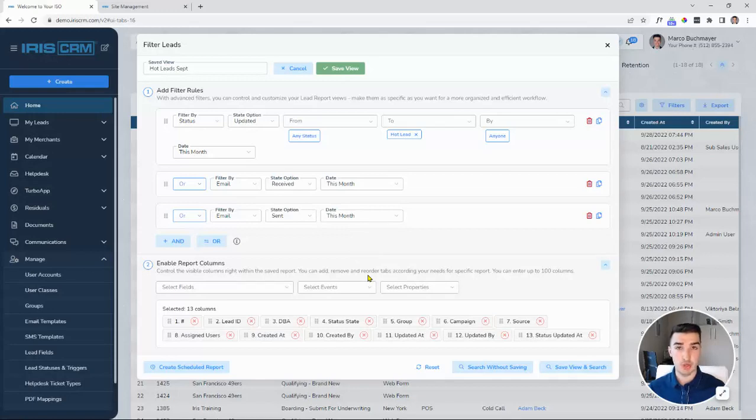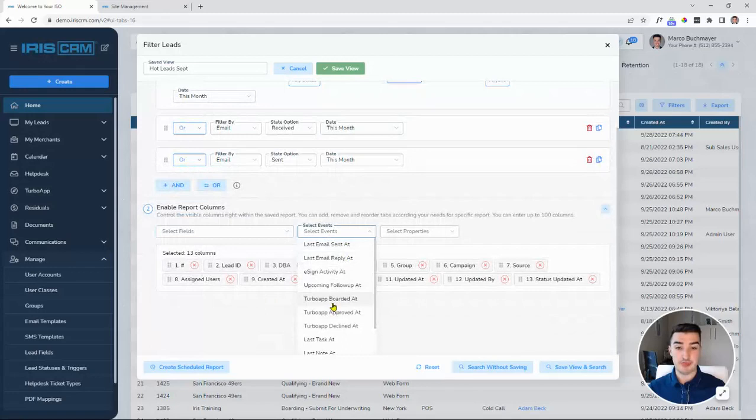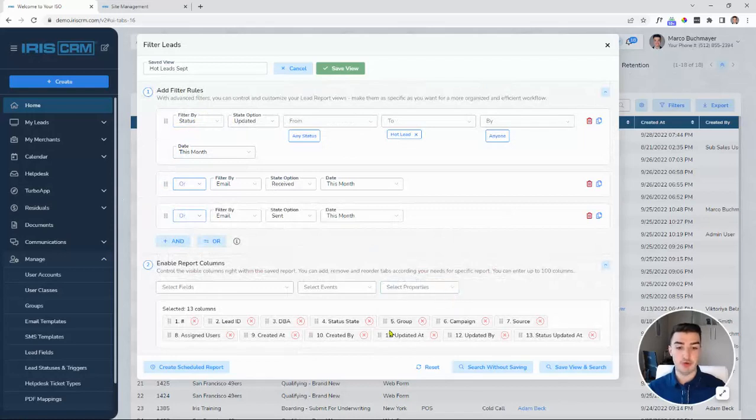Once I've selected all of my filters, I can then decide what data I want displayed in the actual table when I search for the leads that match the filters. This can be any lead fields. This could be events such as email activity, turbo app, last task, or last note activity, and then properties, all of which are selected by default. These are your status, group, campaign, and source. And then I can reorder them by clicking and dragging, one being the leftmost and going from left to right. You can also control the columns, including their order within the table itself.